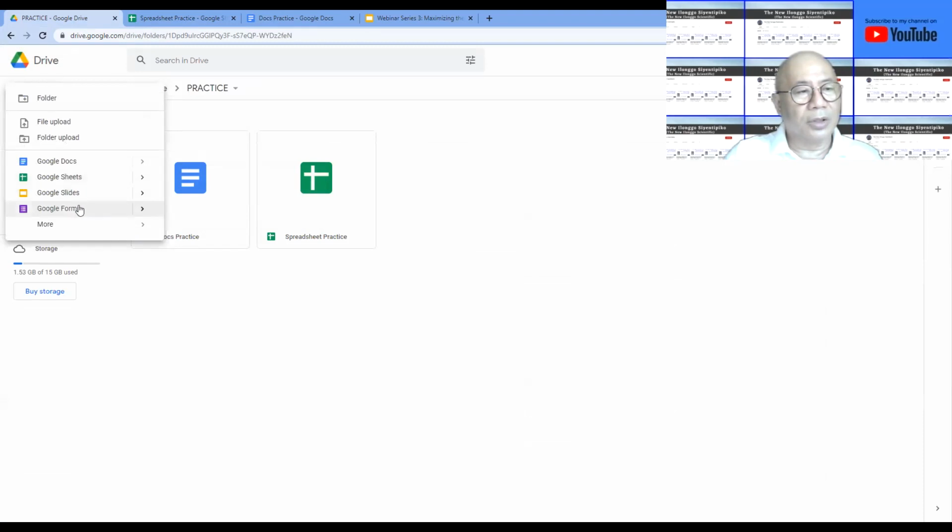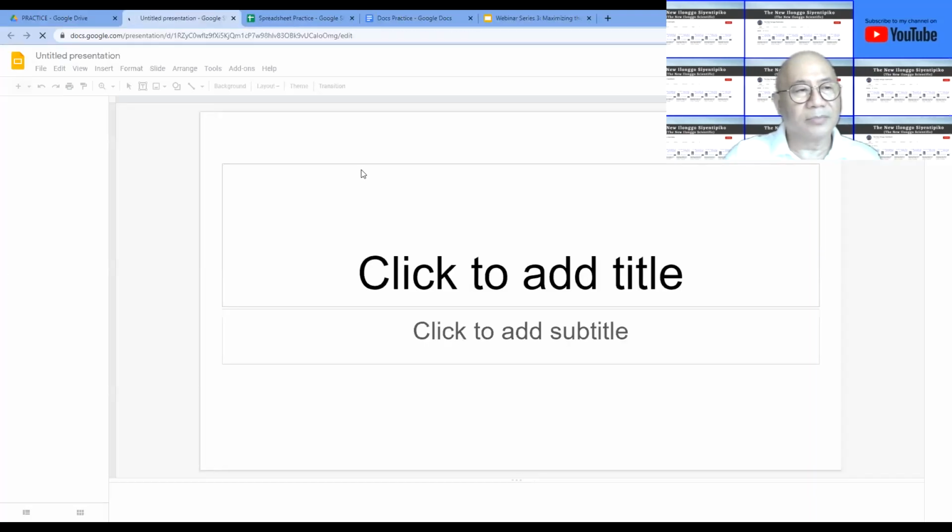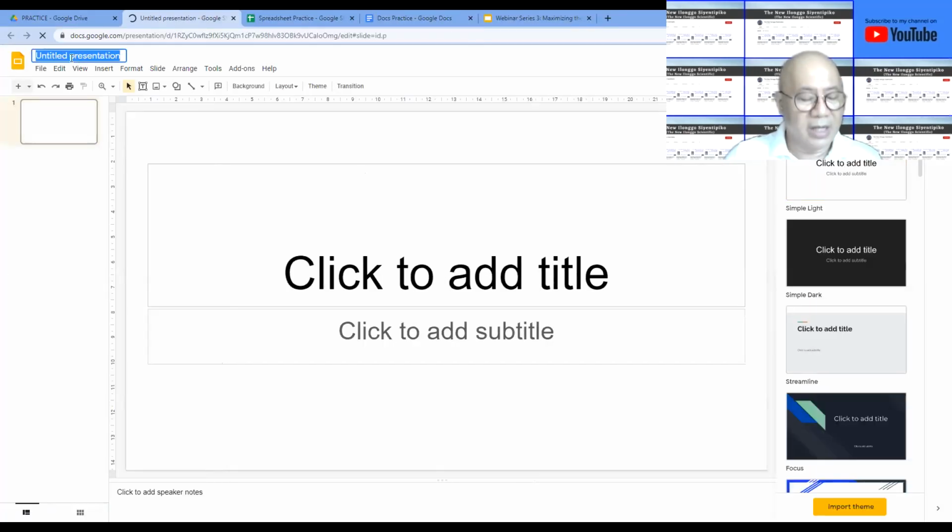We can also insert or create a new Google Slides. We can either choose a blank document or from a template. And in the same way, we name it as Slides Practice to give it a name. And when you are able to name it, it can be starred. Then you can also choose a location to move it if ever you need so. And it will tell you also the status of your slides or your document.